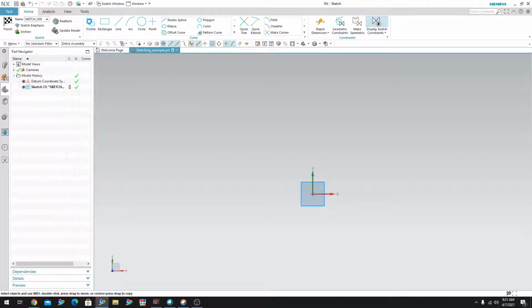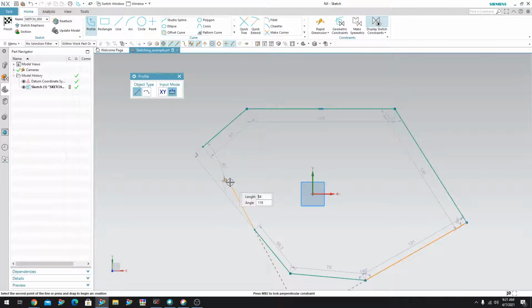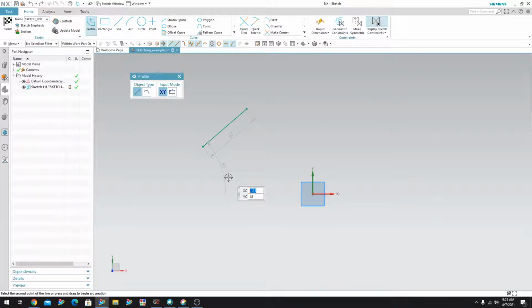Now the profile tool is very nice in the sense that it allows you to create very quick sketches without removing yourself from the previous entity. As an example, let's say that I want to draw lines continuously. I don't want it to end at all, so I can just keep clicking. As you can see, it never disconnects me from the previous entity, and that's very nice.